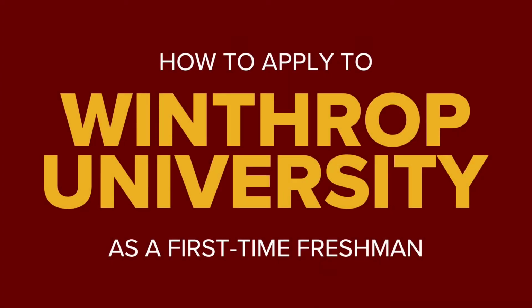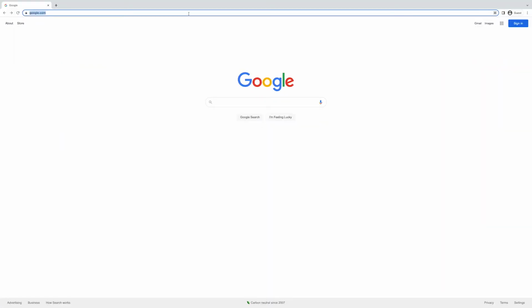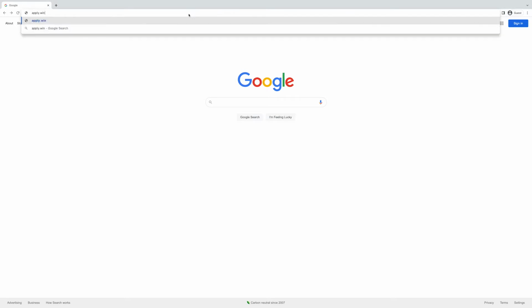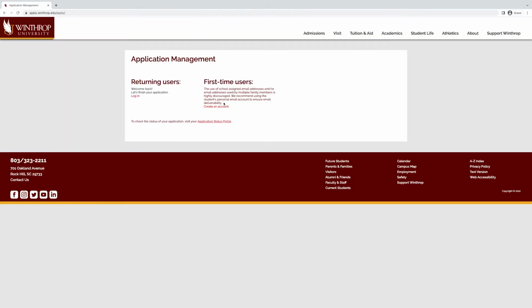Hi, today we're going to walk through how to apply to Winthrop University as a first-time freshman. Let's get started. First, go to apply.winthrop.edu/apply. First-time users will need to create an account.